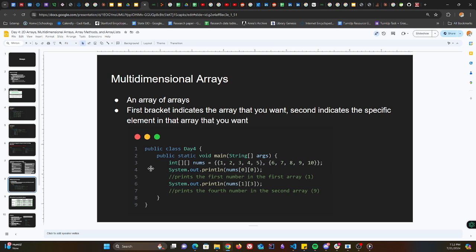Instead of having an int[] nums where the elements are numbers, for this multi-dimensional array, each individual element is an array. It's another array. So the syntax is the first bracket. If you were to get a certain element out of this array, the first bracket indicates the array that you want.